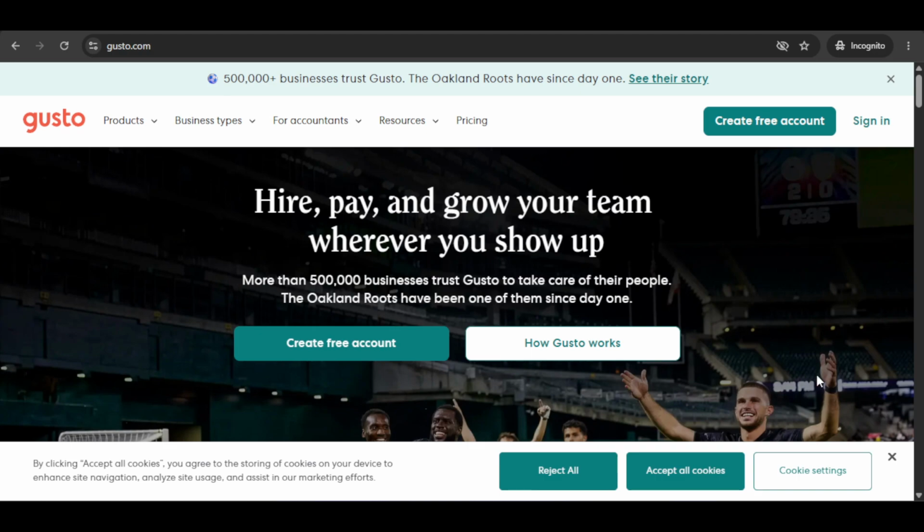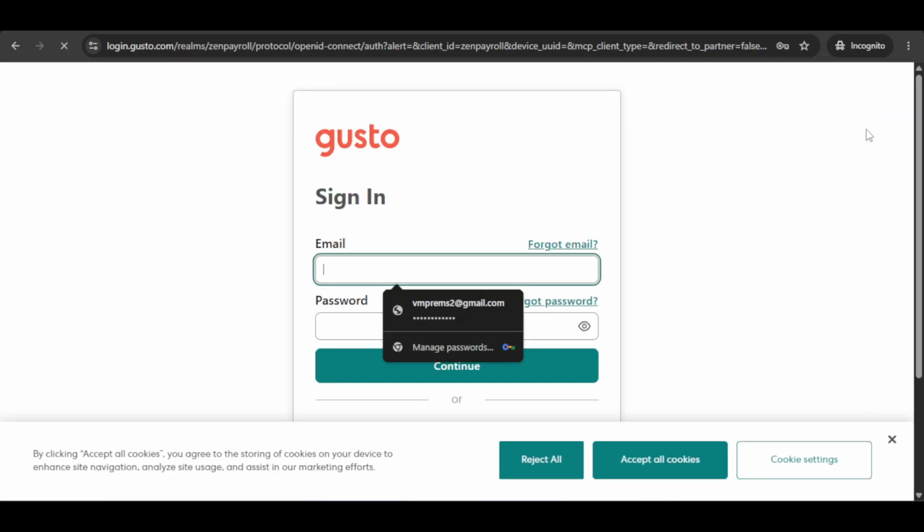Once you're on the Gusto homepage, you'll see a variety of options and resources, but what you're looking for is the option to sign in. It's usually located at the top right corner of the page. Click on that, and it will take you to the login page.